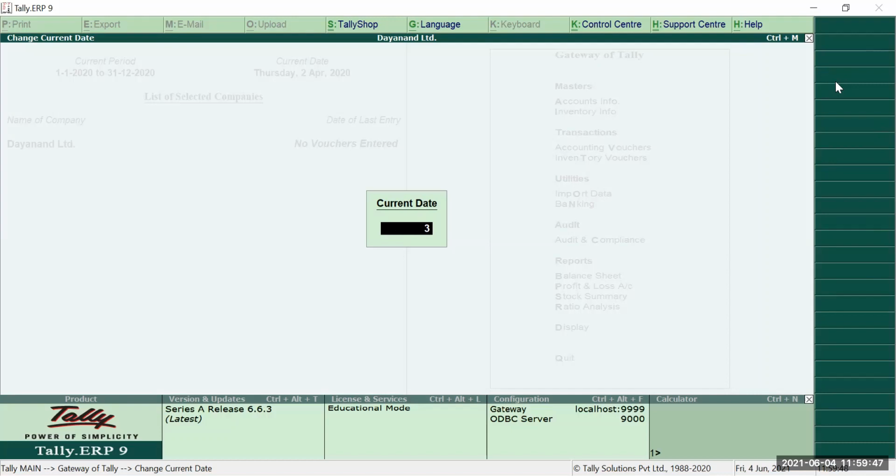Okay, if I want to select a date, say 1st May, or suppose today's date is 4th June 2020. Okay, I know it's 2021, but we are working in the current period of 2020. I cannot select this date, because I am working in educational mode. In educational mode we can use only 2 dates, 1st April and 2nd April.